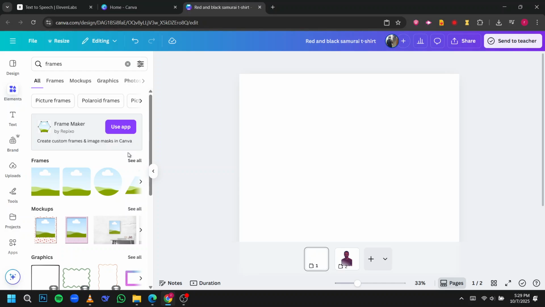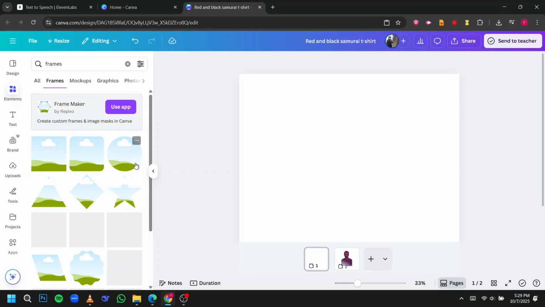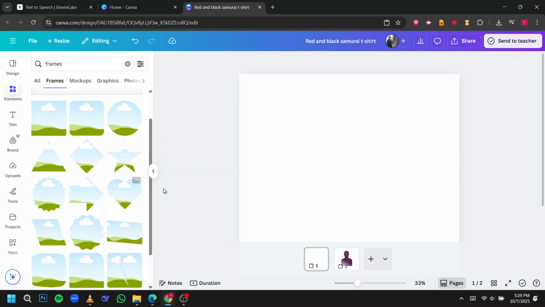To explore all options, click See All. This opens an extended list of frames, giving you plenty of shapes and sizes to experiment with, from circles and rectangles to Polaroid-inspired and abstract designs. Select the frame that matches your creative vision by simply clicking on it.